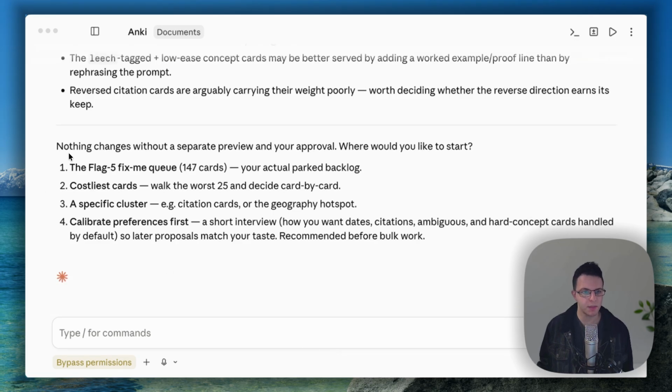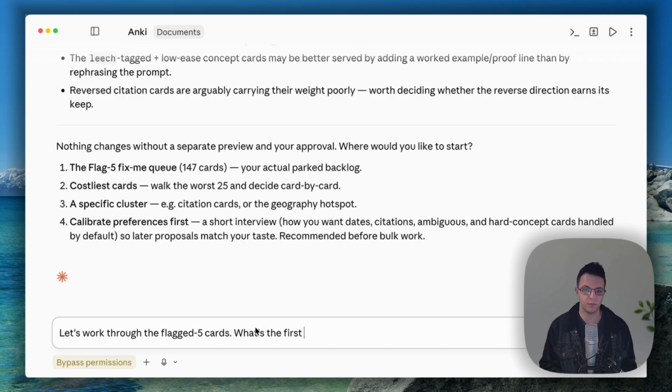Okay, so it's actually giving me the option of whether I want to start working through my flag 5 cards or the ones that it's identified as the costliest cards. And actually, I'd probably prefer to work through my flagged cards. So let's just see what the next one is and how it suggests that I should fix it. So I'm going to type, let's work through the flagged 5 cards. What's the first one?